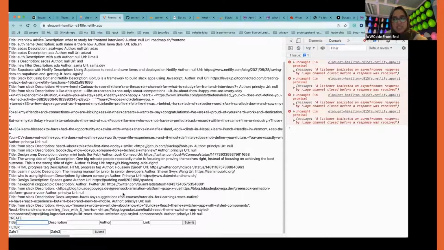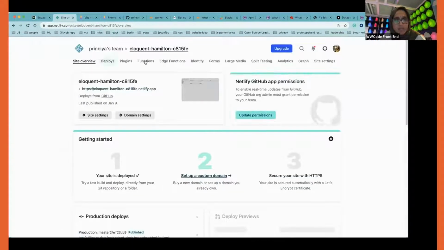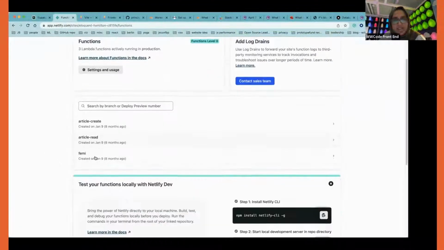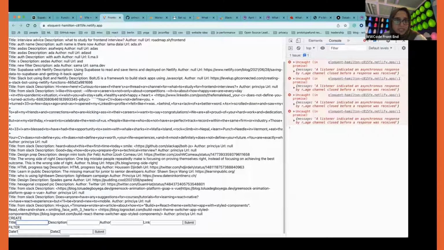A term that also goes well with serverless is function as a service. In this particular case, there is a function which acts as a service, and that's what is available via Netlify. If I were to show you the functions that I have, it's the Femi function that is up and running, and I don't have the additional overhead of maintaining infrastructure myself.